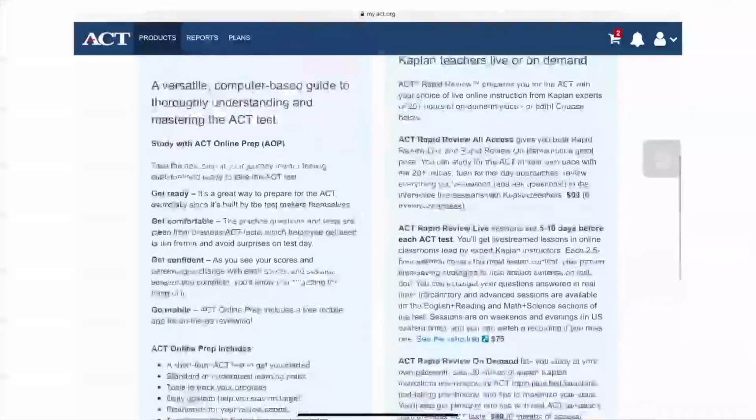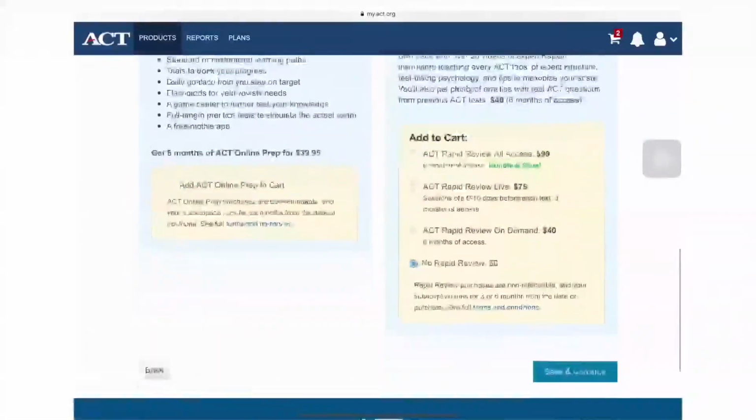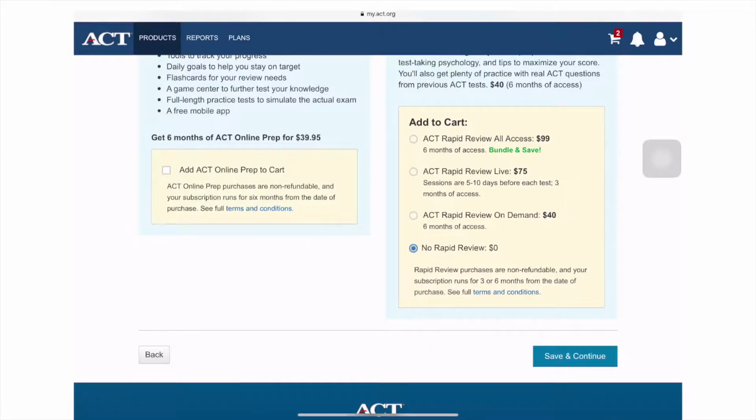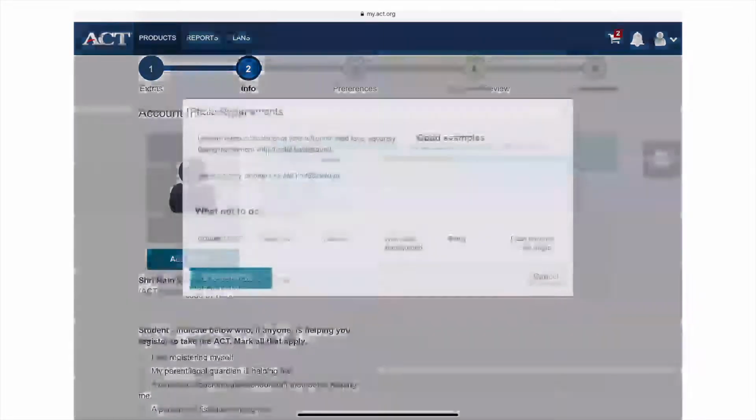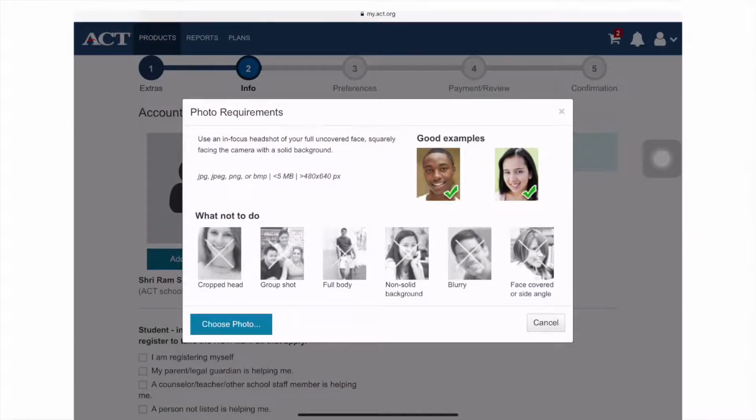I want to prepare here. They are giving you options to buy a book and the online ACT prep, which I know I don't need. Adding a photo, you can select and choose a photo from your given library and move ahead with it. Here I'm going ahead without a photograph.